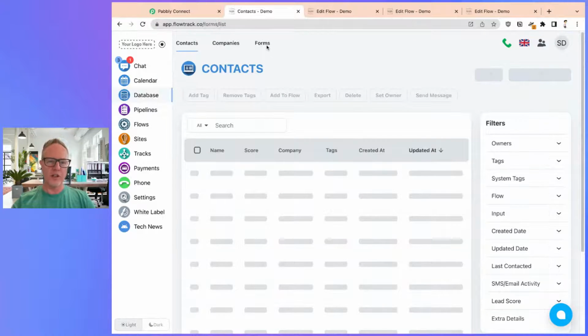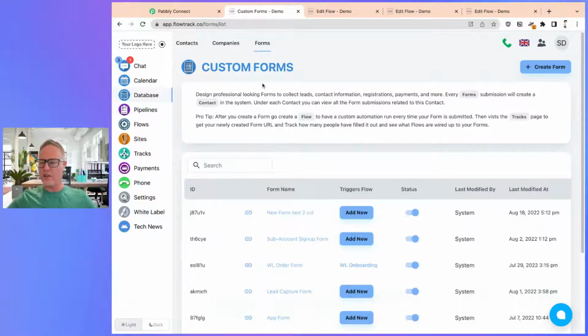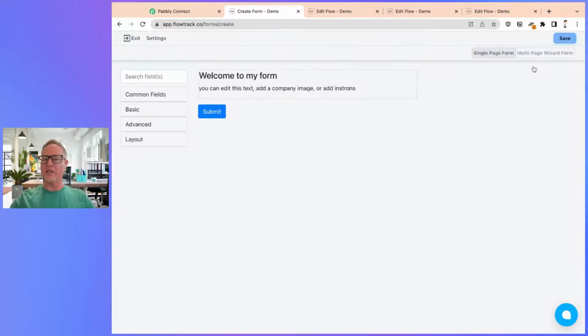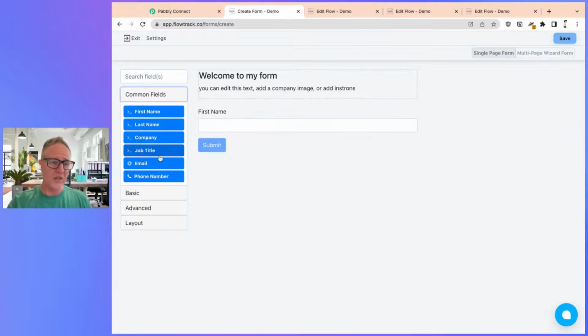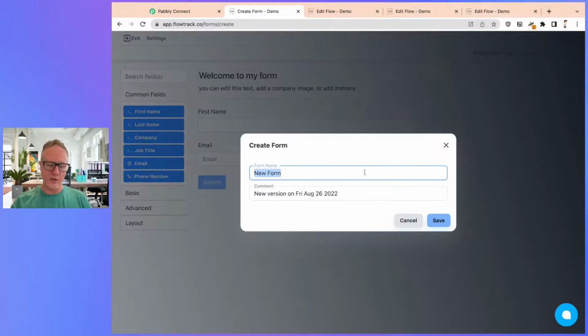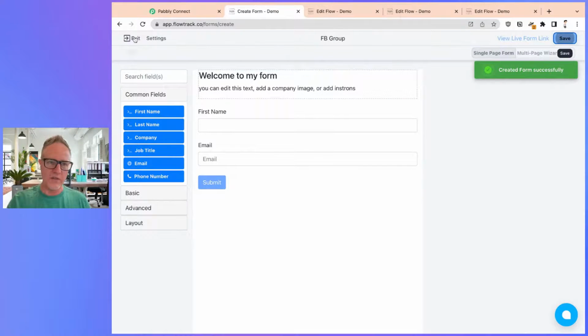Let me show you what I'm talking about. So let's say you have some other software, and that software is going to send you some data, or you want to get some data from that software in FlowTrack. This is that Zapier type of functionality. So let's say it's going to send you their name and their email, maybe just two fields. Okay, great. Let's save this, and we'll call this the Facebook group API, whatever. So I save this.